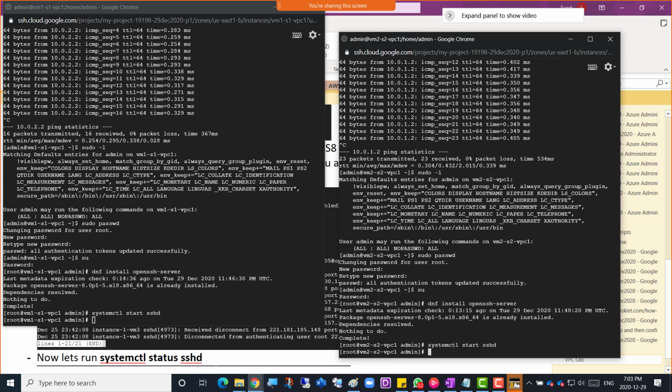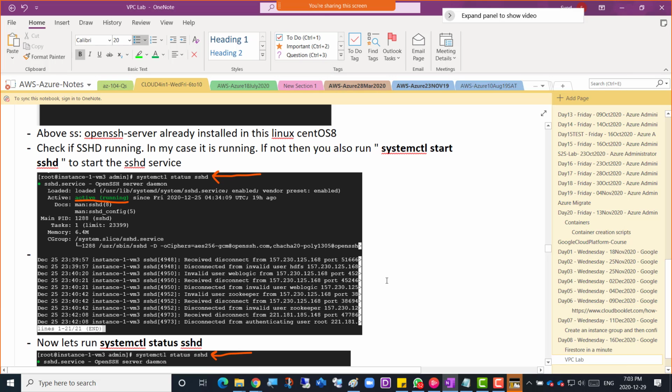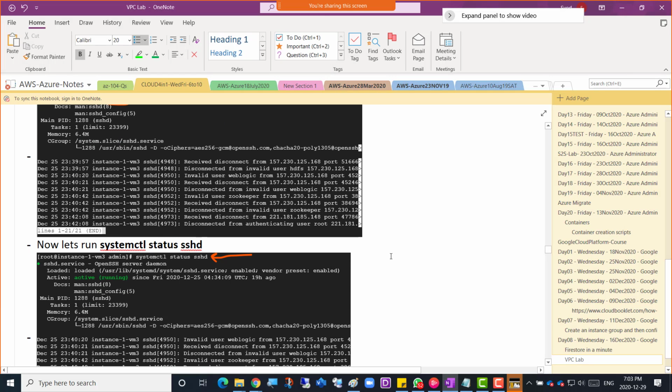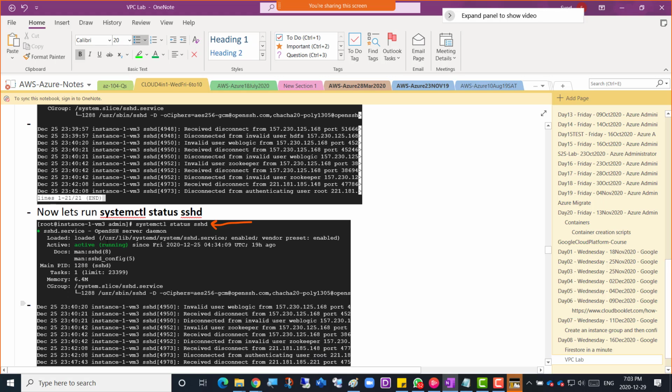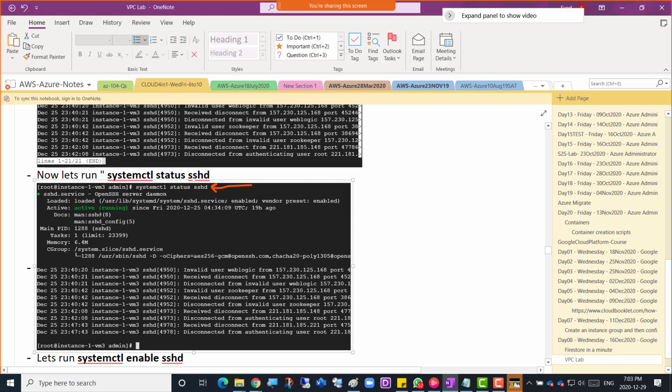Okay, so if I go back here, now let's run systemctl status sshd. So active and running should be showing there. So what's the status? If it is started, then it should be running fine. So I'll just put that there.